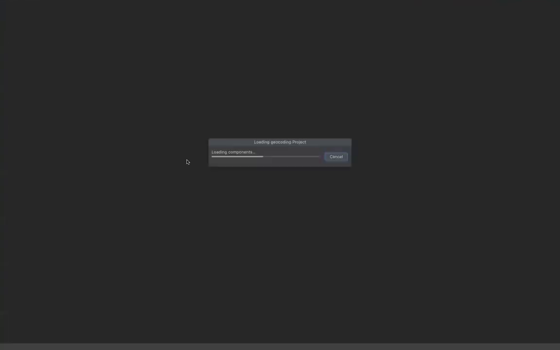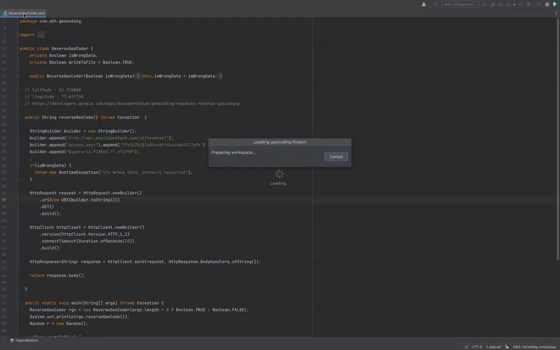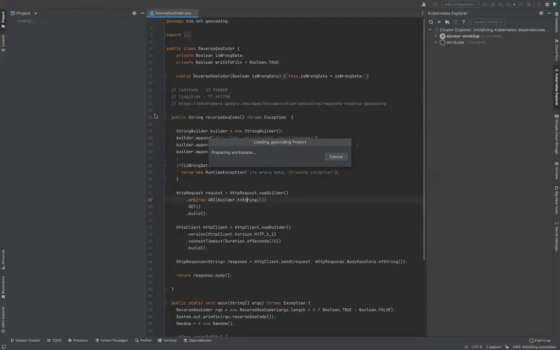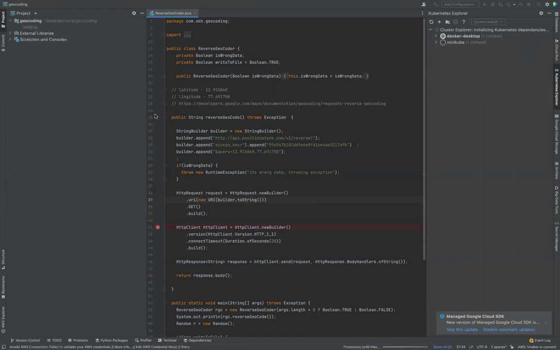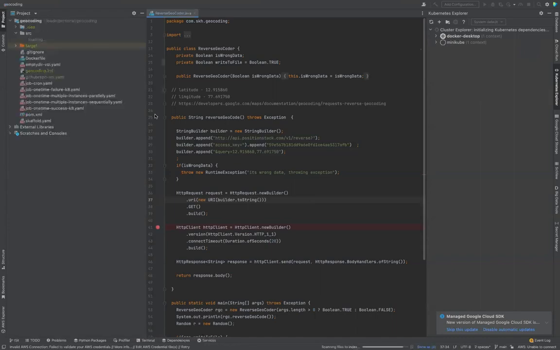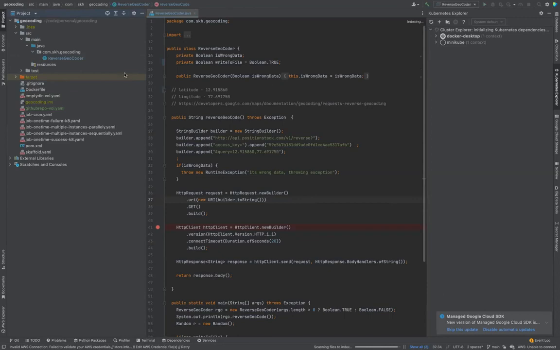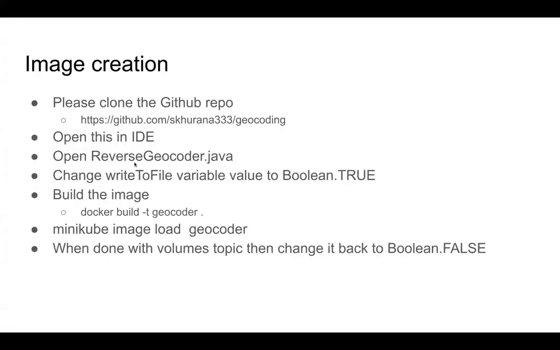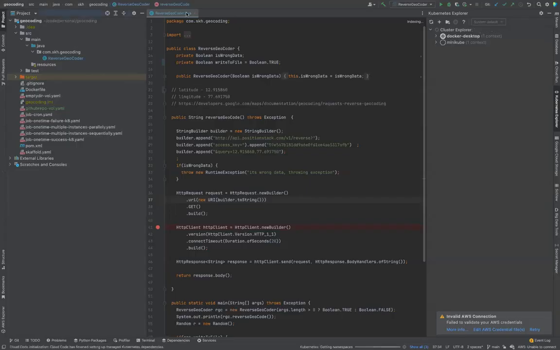All right. So this is the project, let it load. So this is the project, without going into too much detail. Basically, what I'm doing is, as per this, this is the class ReverseGeocoder.java.